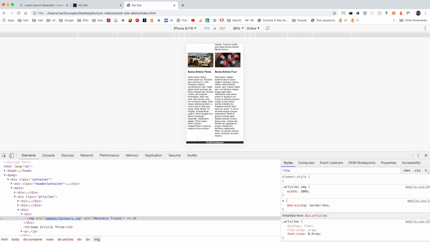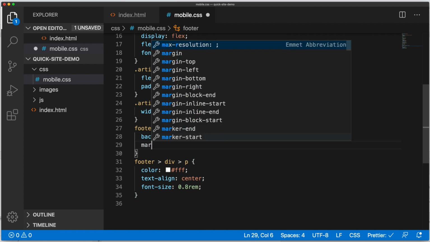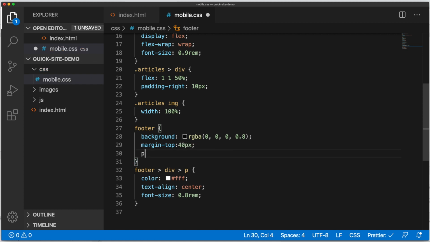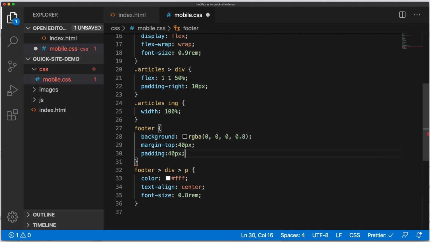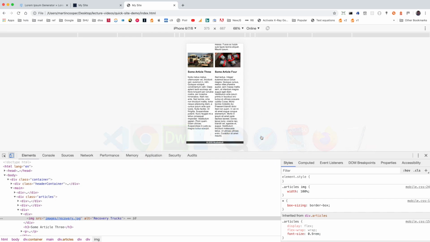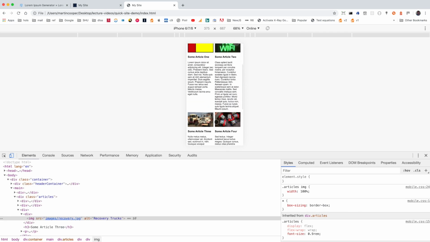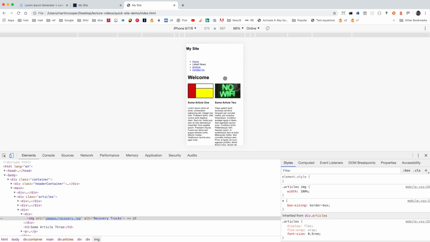There it is. So it doesn't look great, so what I need to do is I'm going to give this a nice margin at the top, and I'm going to give it a padding of 40 pixels to make it a nice fat footer, as it used to be called. There we go, there's a nice fat footer, and our content is laid out in 2 columns there. So next thing is obviously the navigation bar. That's the big issue for this layout.